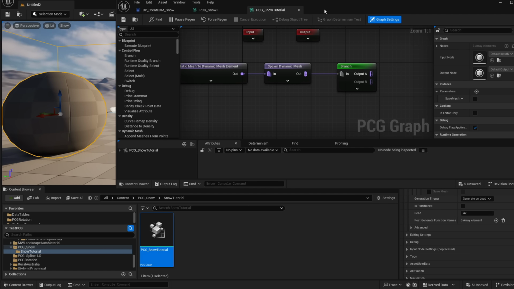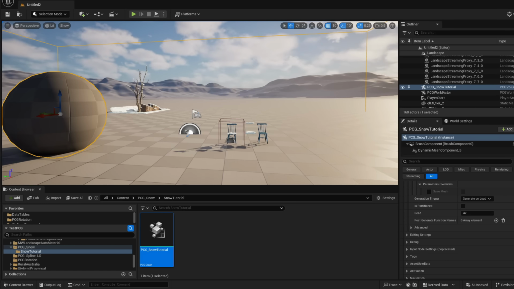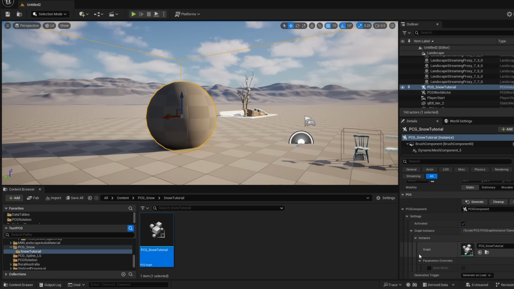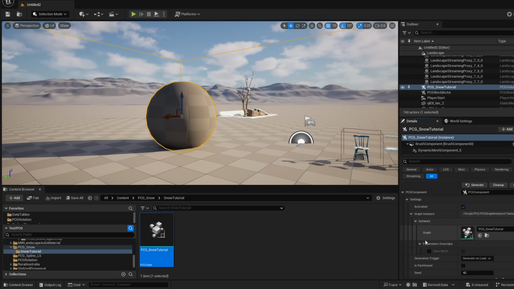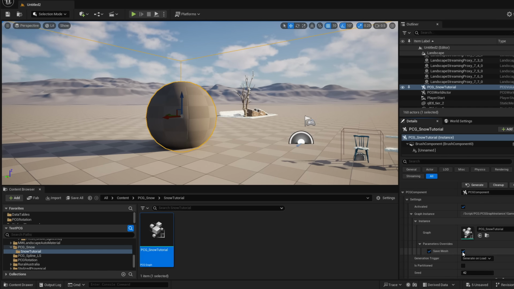So let's save this PCG graph. And now if I minimize this window, if I go into the level, you can see for our graph, we have our PCG component, then the settings, then the graph instance, then into the instance, we have this parameters override and we have this save mesh. And if we click here onto the checkbox before the parameter name, this means that we can override this parameter. So we can set the value to true or false of this save mesh parameter.